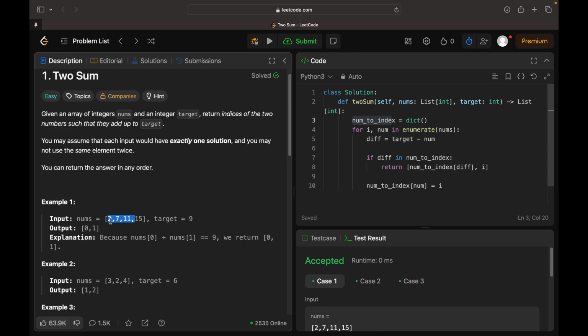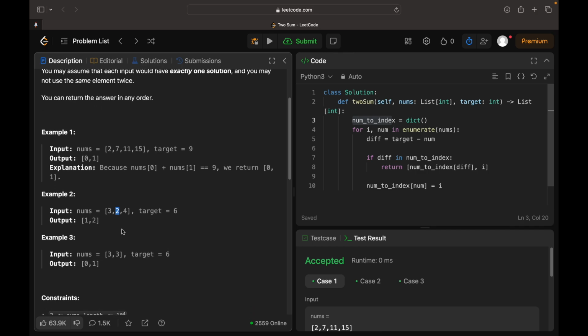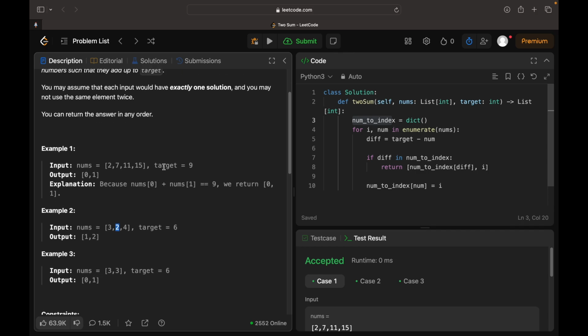So in this case, the dictionary only has one element, which is 2, because at 7 we find the correct match. But in this case, for example, we have 2 elements, because 3 and 2 both get filled in the dictionary. So it depends from problem to problem. If you have 1,000 elements, it can contain up to 999 elements, for example. So yeah, it's considered O of n. So yeah, that was the solution.